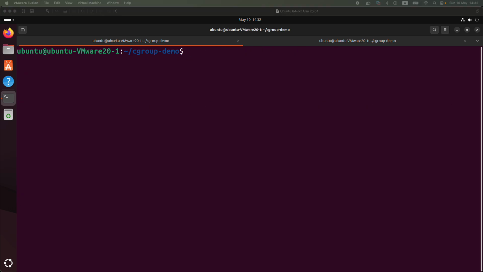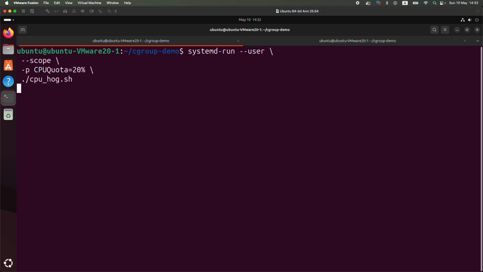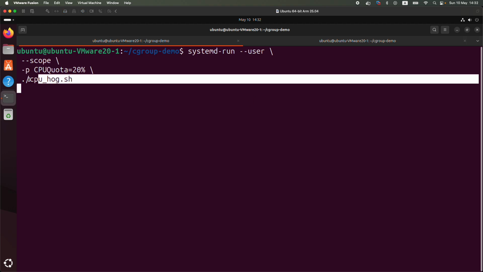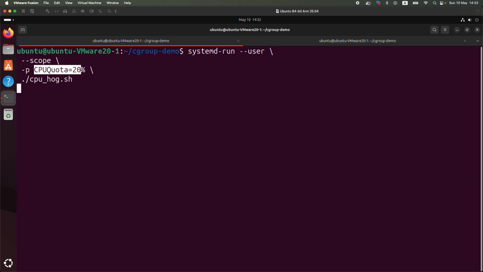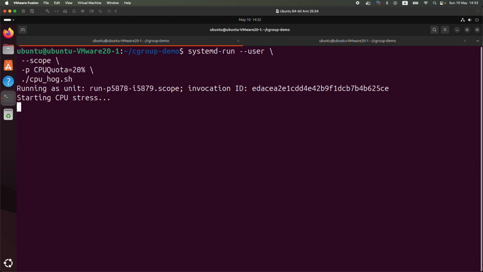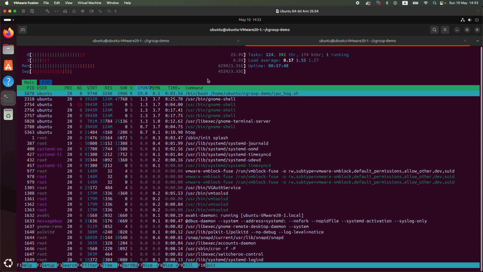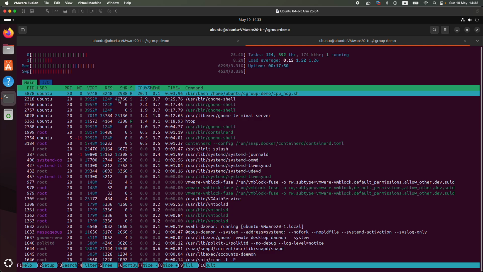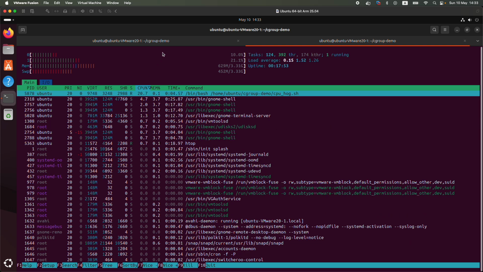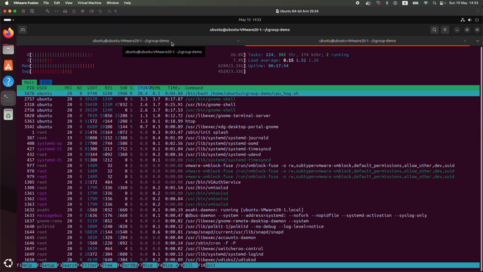Instead of running a process, capturing its PID, and then adding it to a C group, you can start a process already inside a C group with a CPU quota. I'm going to use systemd-run to run my CPU hog script with a CPU quota of 20%. I start the script. Now I'm going to go to htop, and as you can see, my cpu_hog.sh is around 20%, just as expected.